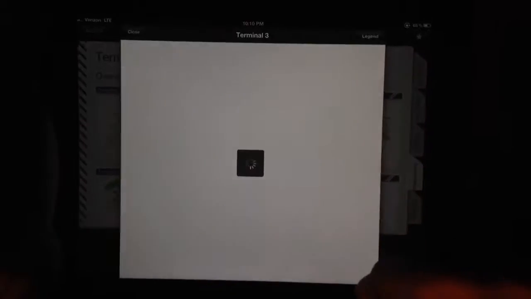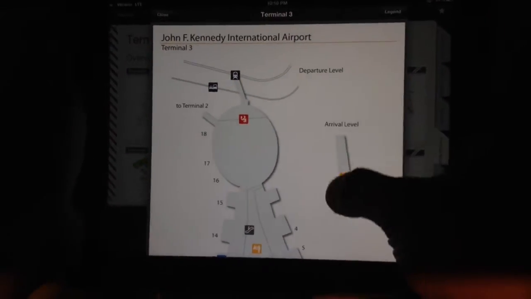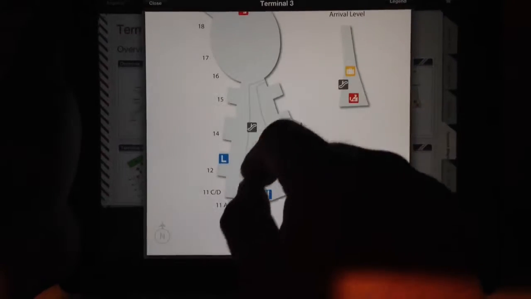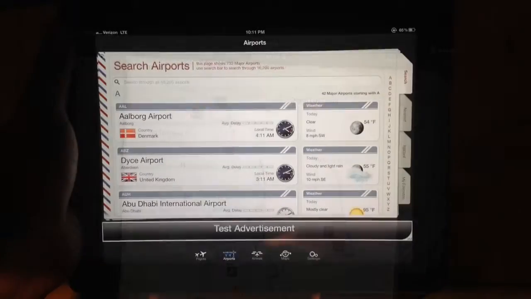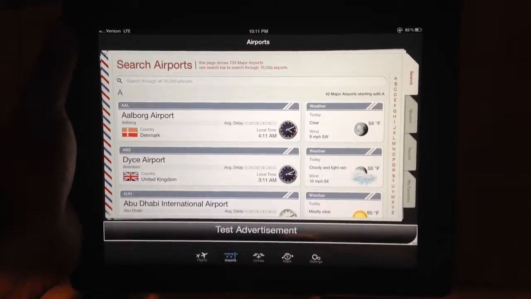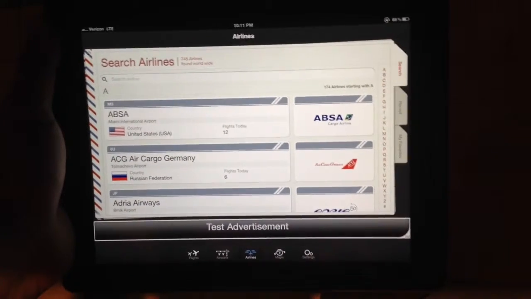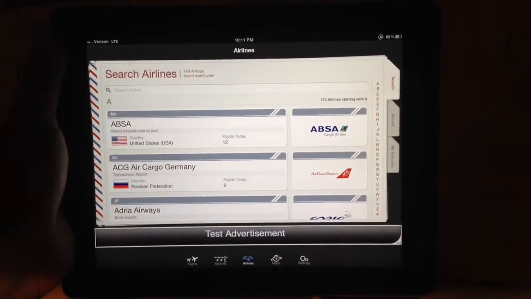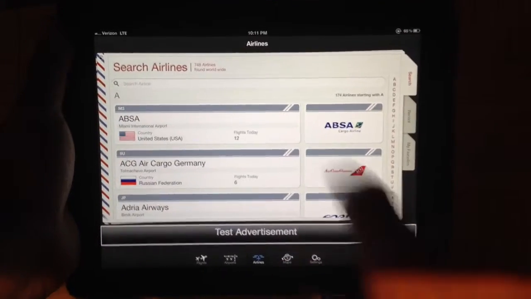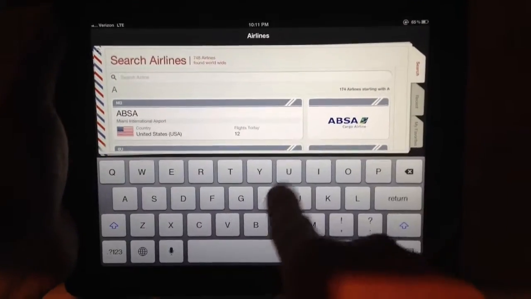And I believe, now here's the terminal map that I was talking about, so you can actually zoom in, pan around, see where everything is. This is pretty helpful if you're going to be there. Okay, moving along, we're going to go to the airline screen. So on the airline screen, it's laid out very similar to how the airport screen is laid out, except this time you're looking at airlines.